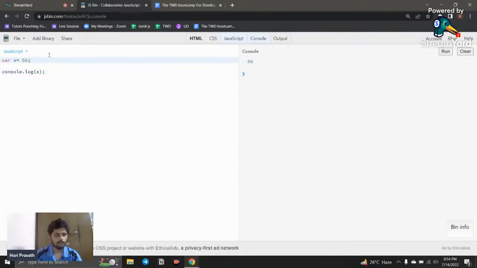And I just give a comment here like global variable. So what is the meaning of global variable? The global variable has the meaning, right? It can be used anywhere.